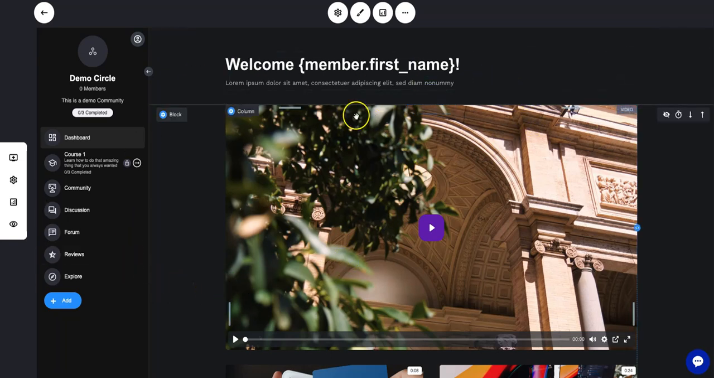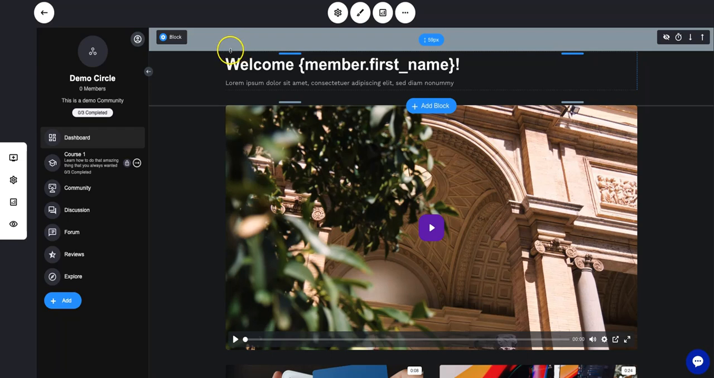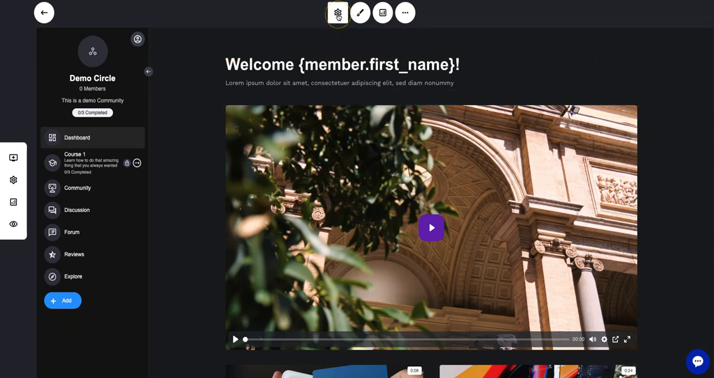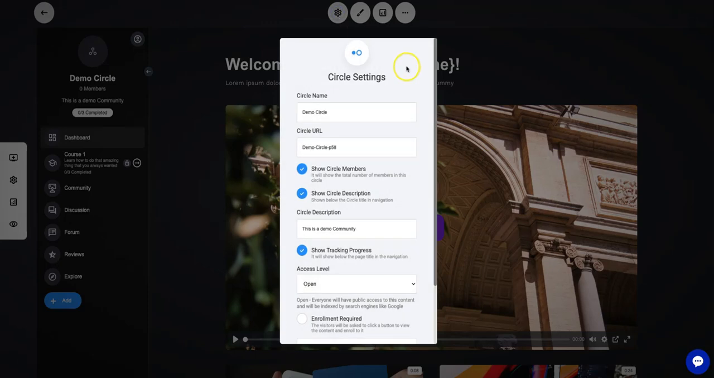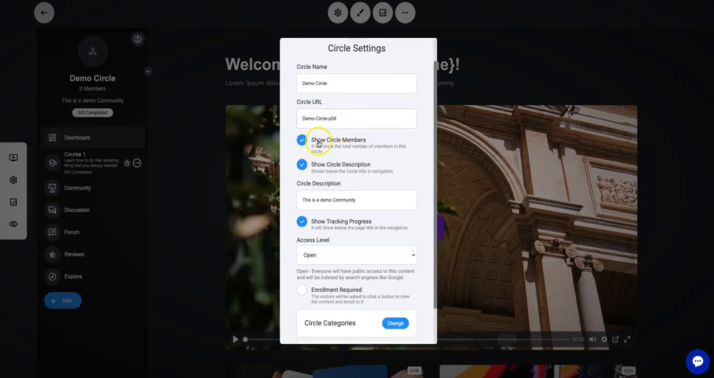Once you are in this circle, the main settings for the circle is at the top. And then whichever page is selected, you have settings and analytics on the side. Let's start with the main settings. If you click into the settings wheel, this is the circle settings, the main circle, what the main name of this will be, the URL.